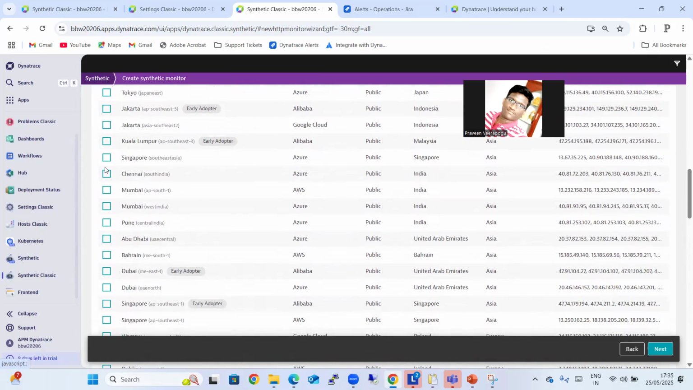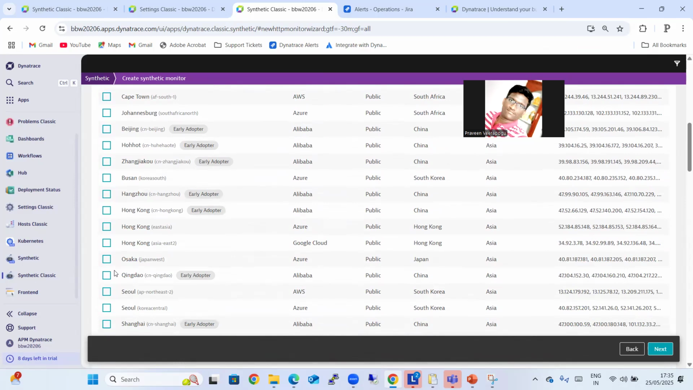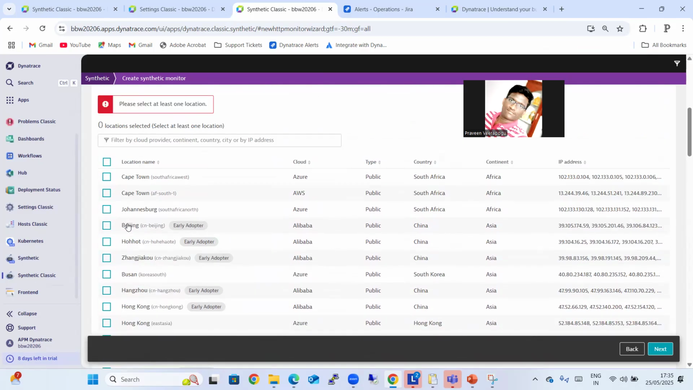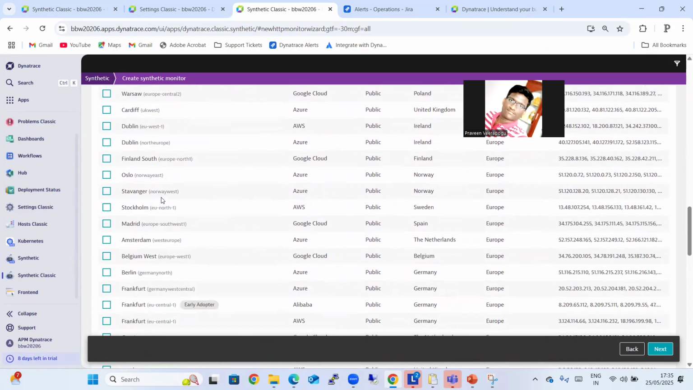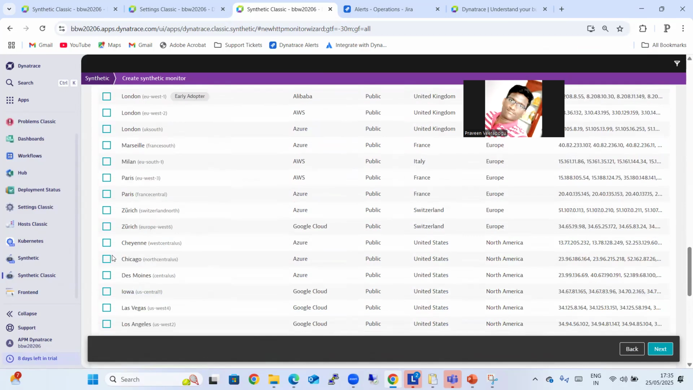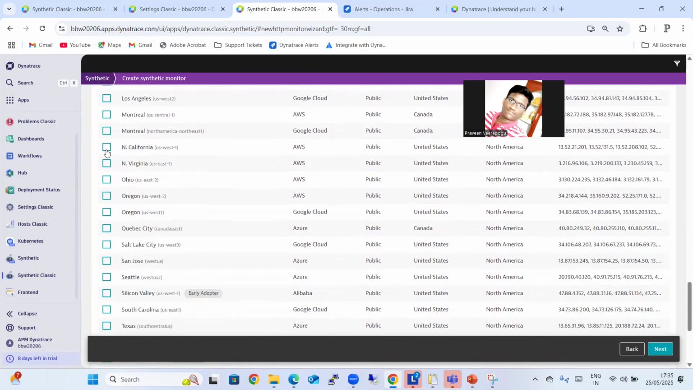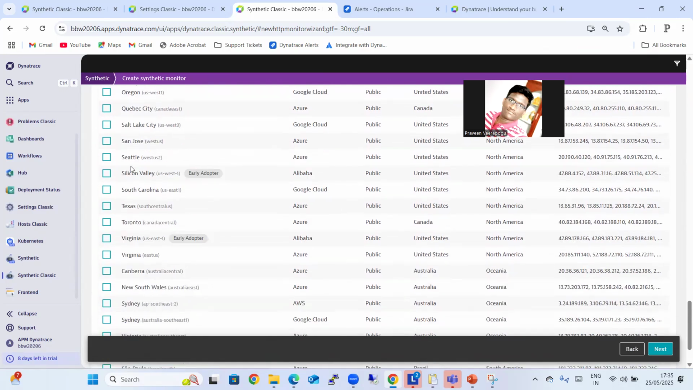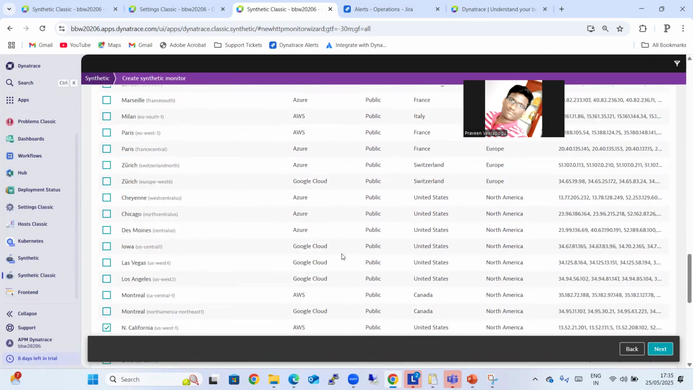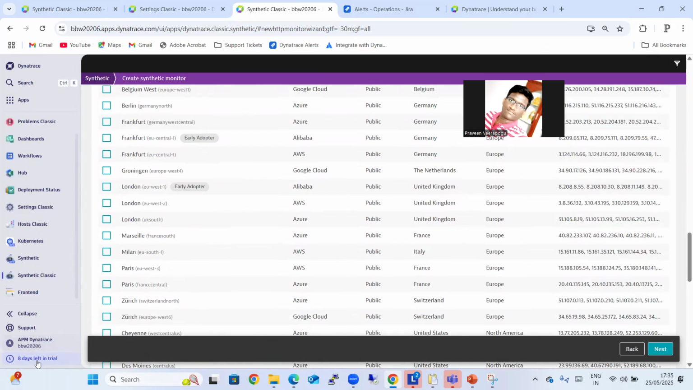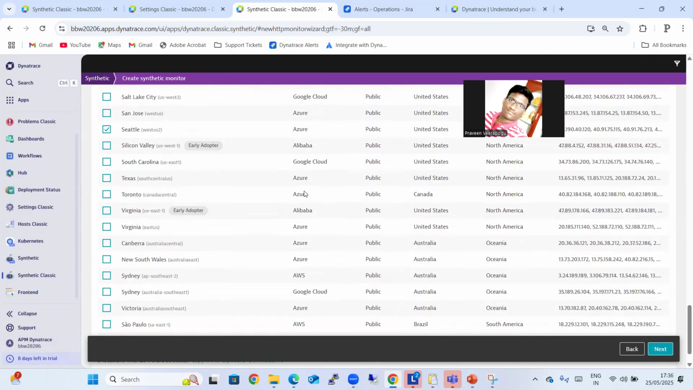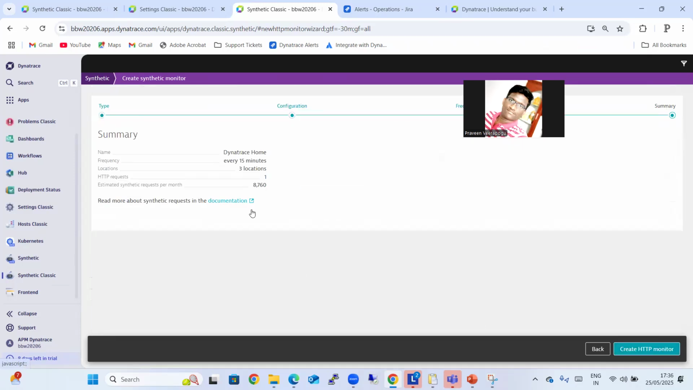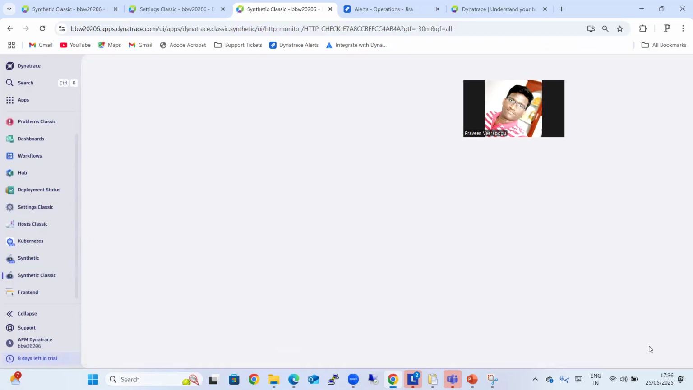And I want to choose the locations Chennai, Mumbai, North California, Seattle. We are under pre-trial version, so a maximum of 3 locations will be allowed. Create one HTTP monitor.